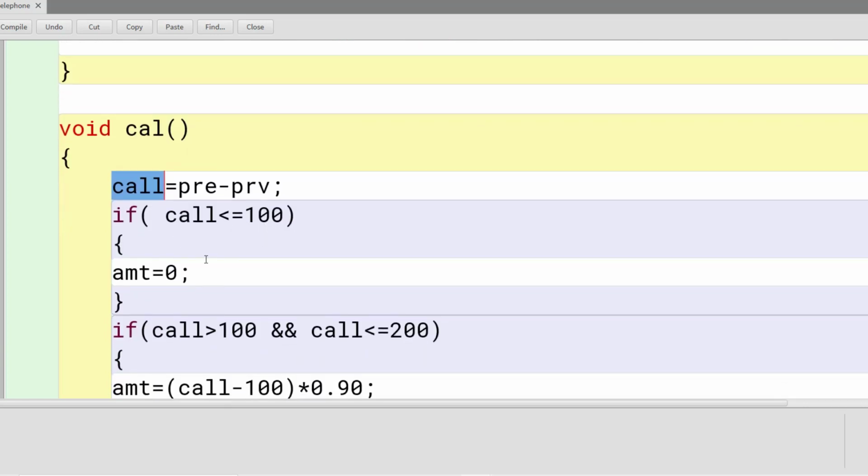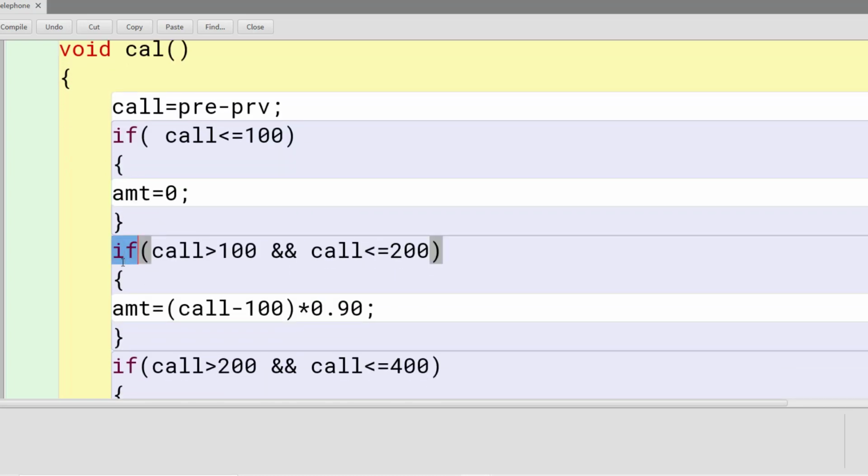After that, I have written the if statements according to the table that they have given. So first one is, if your call is less than or equal to 100, you have to pay no charges. That's why AMT equals 0. Then if your call is greater than 100 but less than 200, you have to pay 90 paisa per call for the calls greater than 100. Say somebody does 150, so he has to pay for 50 calls. 100 is free, the first 100 is free.